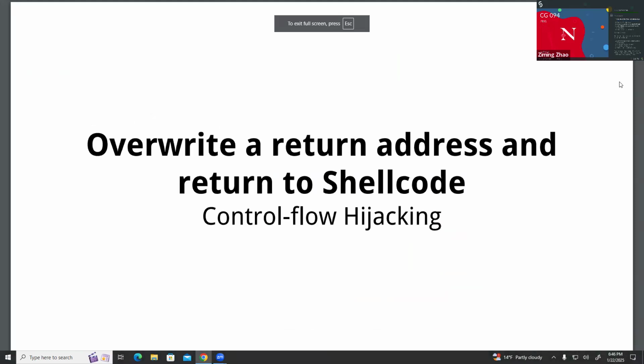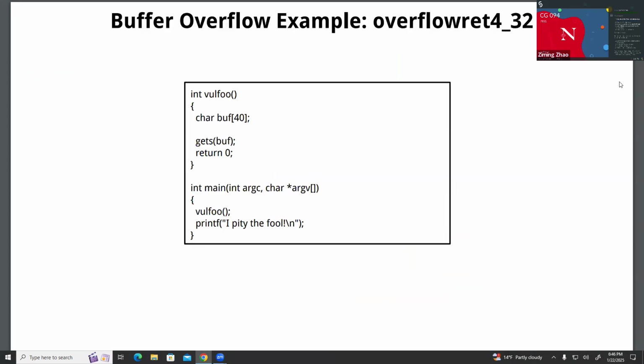So next, we will learn how to return to shellcode. Now we already learned how to override at least one code pointer, which is the return address on the stack. This is our example, overflow return 4. We're actually using this example for many different attacks, and we're going to harden this example by adding different security features on top of this app, and you will learn different attack methods. It's a very simple example. First of all, there is no print flag function anymore in the address space. There's no print secret in the address space. Only two functions, the main function and Overflow. Main function calls Overflow, that's it.